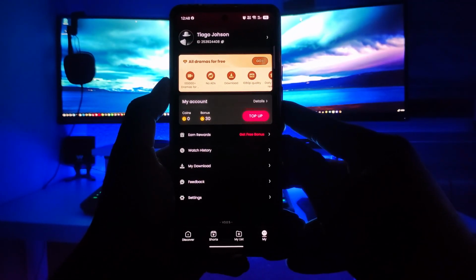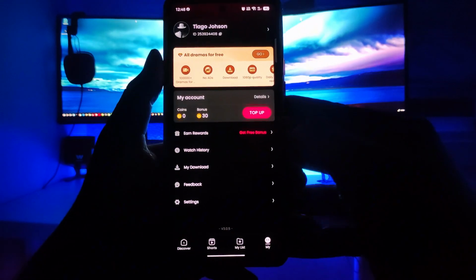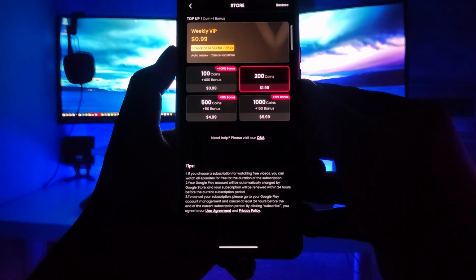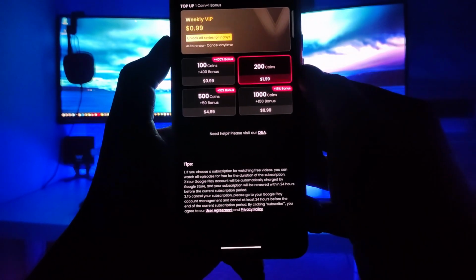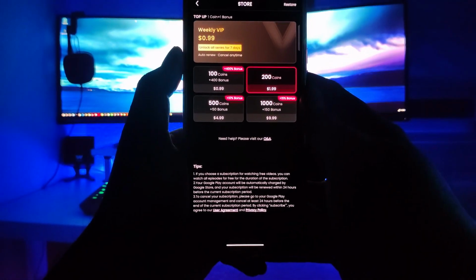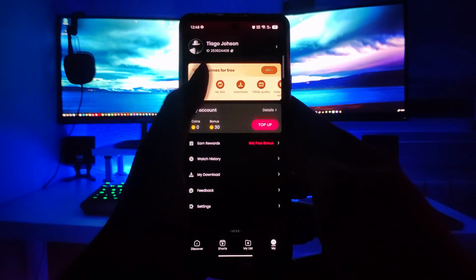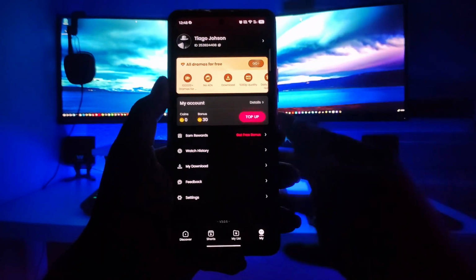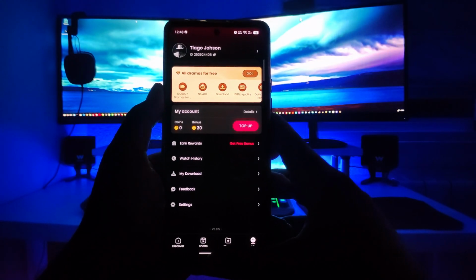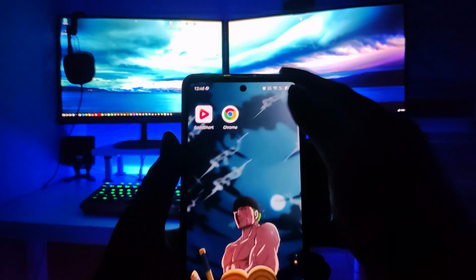But this GoodShort app is not free directly. Sometimes this app needs top-up coins and bi-weekly VIP, and the coins need money to top up. So in this video, I will share the tutorial that I found from my research. That is free, unlimited coins for this app. It is safe and easy. Just follow my tutorial step by step.